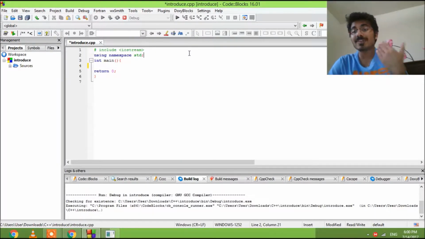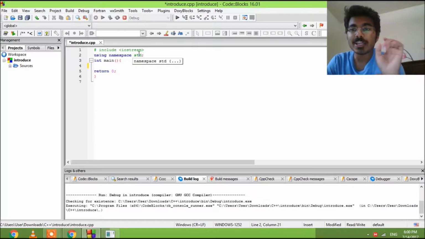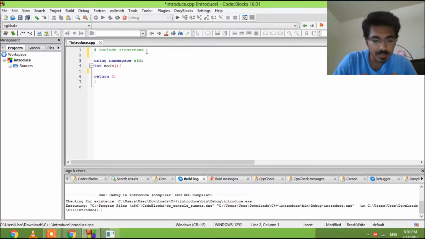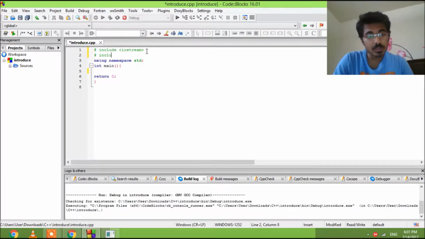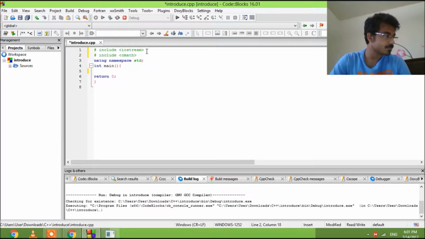So when we wanted to do inputs and outputs, what did we do? We included input and output stream from the library. Similarly, what we are going to do this time is we are trying to do math. So we'll just include math. So that's cmath. Okay.